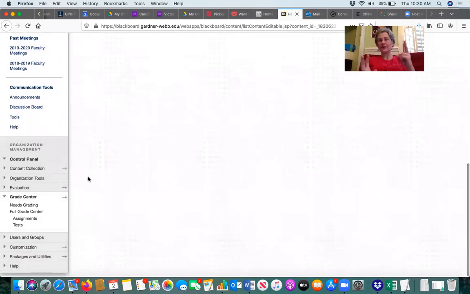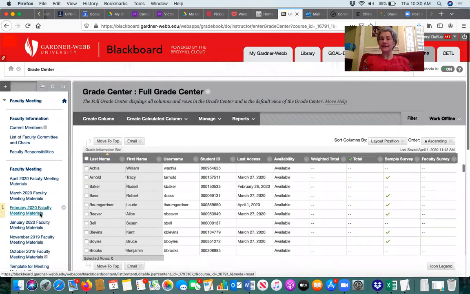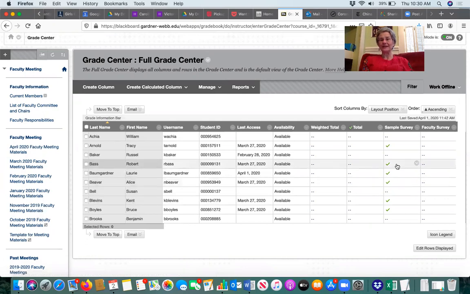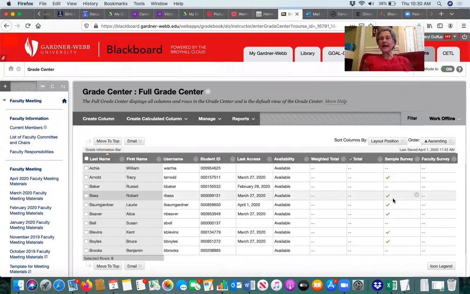But since I'm the administrator or instructor for the class, if I go down and click on the gradebook, I'm showing you everything that I can see as an administrator. You can see the list of faculty who are in this Blackboard org. I don't think it's proprietary because it's just the public list of faculty. So you can see here under the sample survey in the gradebook that there is just a list of check marks. I can't see how people voted.